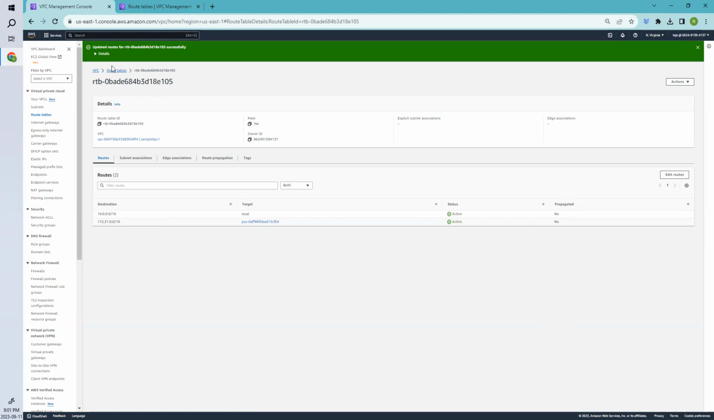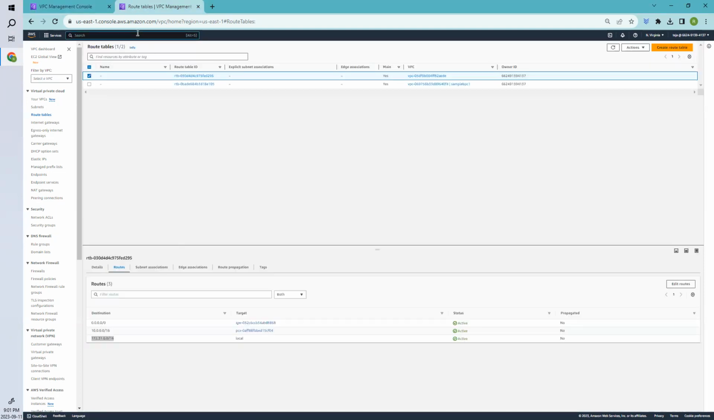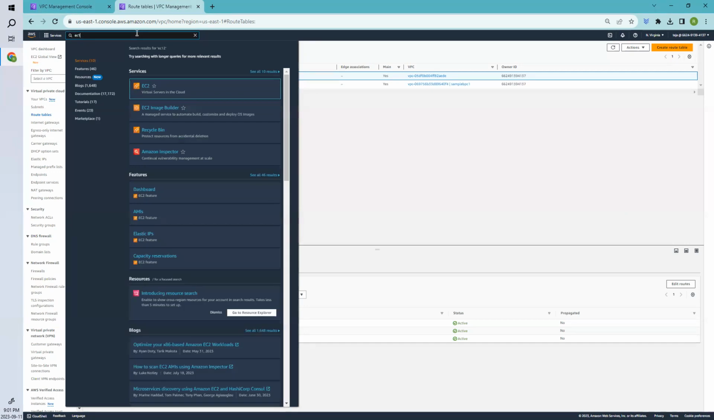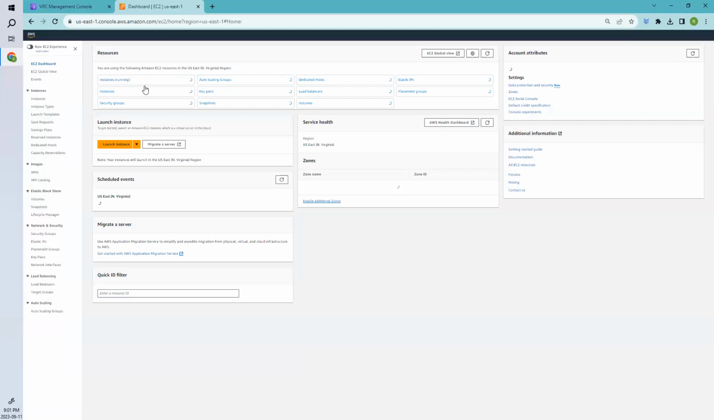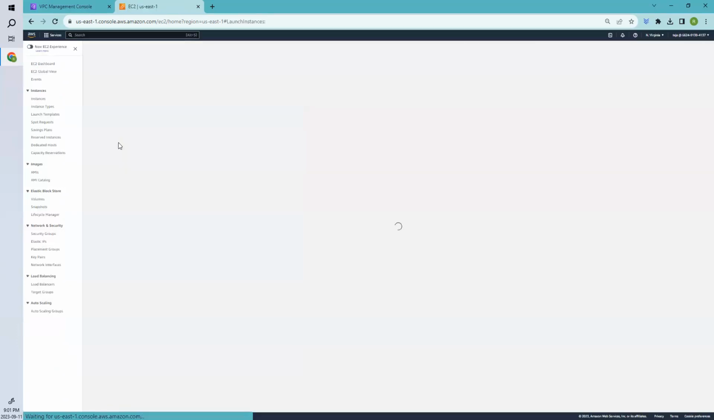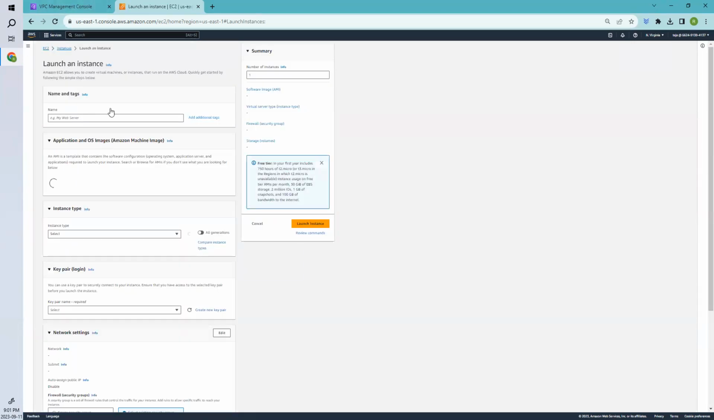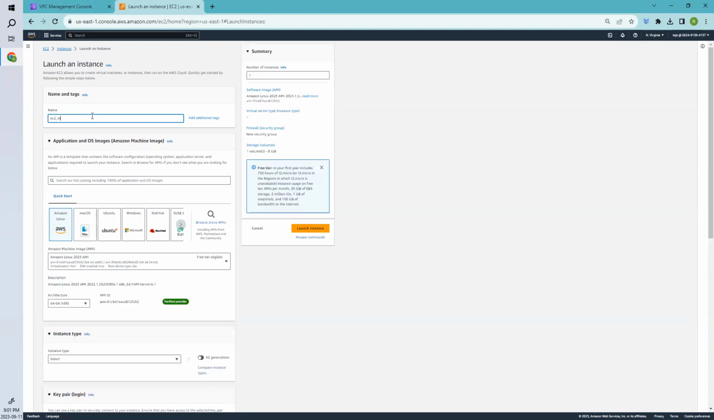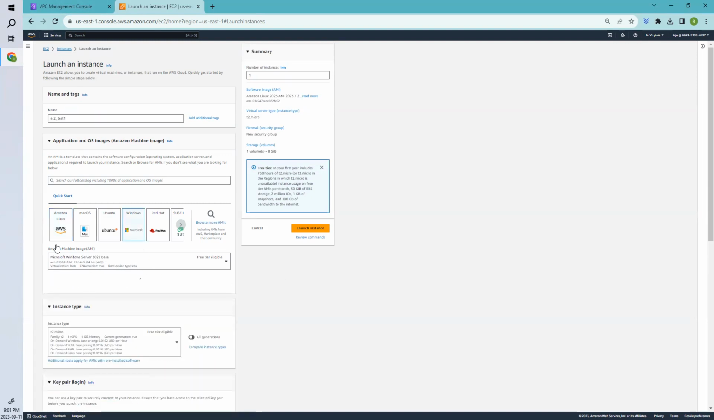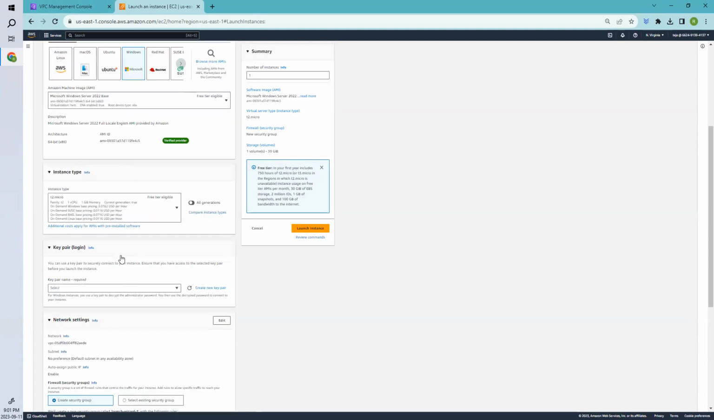So for example, let's say you have created some EC2 instance. So let me go here to EC2. I'll just show you. Let's add two EC2 instances in two different VPCs. So just EC2, and Windows. You can select the AMI based on your needs. So I'm just selecting Windows for now.